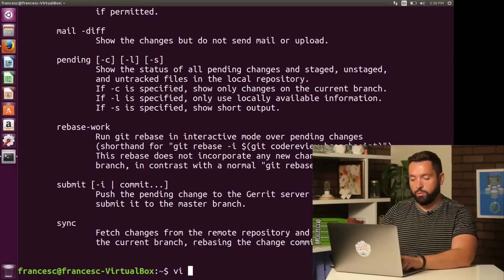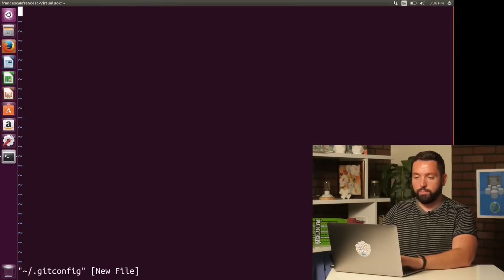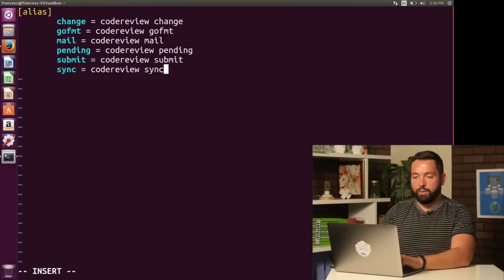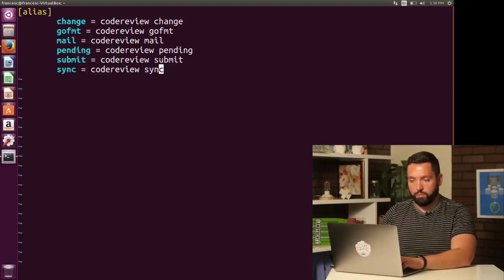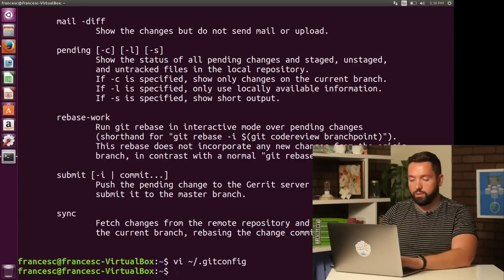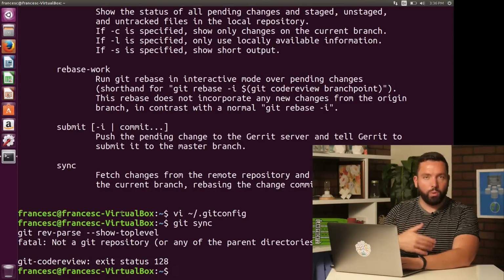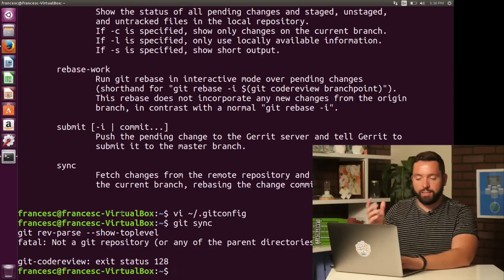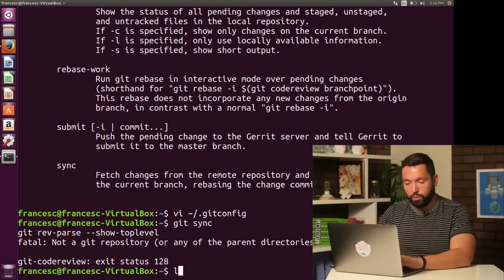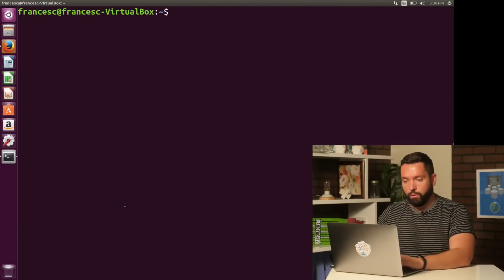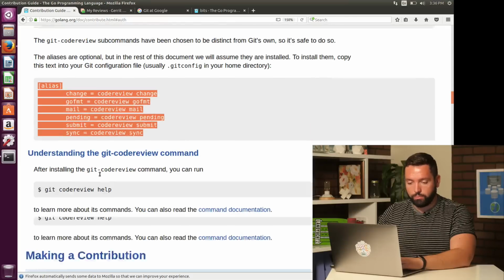So if we go back to git config, for now it's completely empty, so we're just going to add this, and save. And now if I do git sync, it should try to do something, which fails because we're not inside of a Git repo, but it doesn't say it does not know what sync means, which is good. Cool.